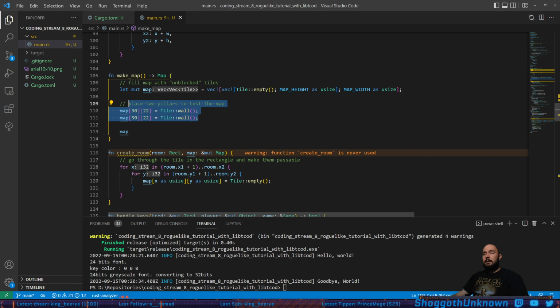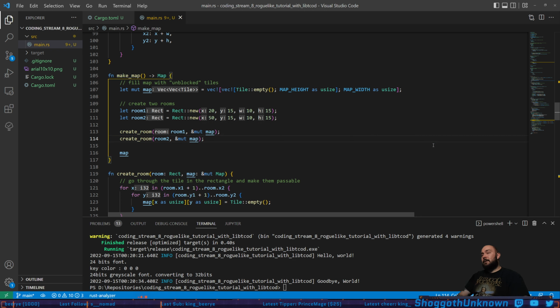It's gonna get mad. Oh no, it's not, because we're in the same function. My bad. I was like, we're gonna have to pass map in. I forgot we made it here. My bad. Before testing it out, make the player appear in the center of the first room.